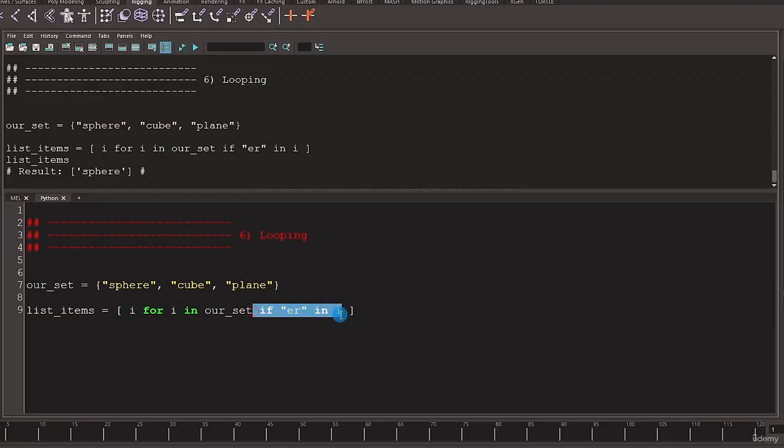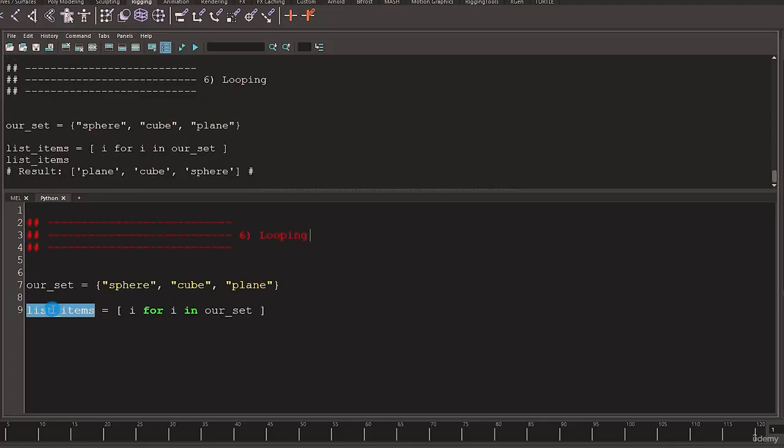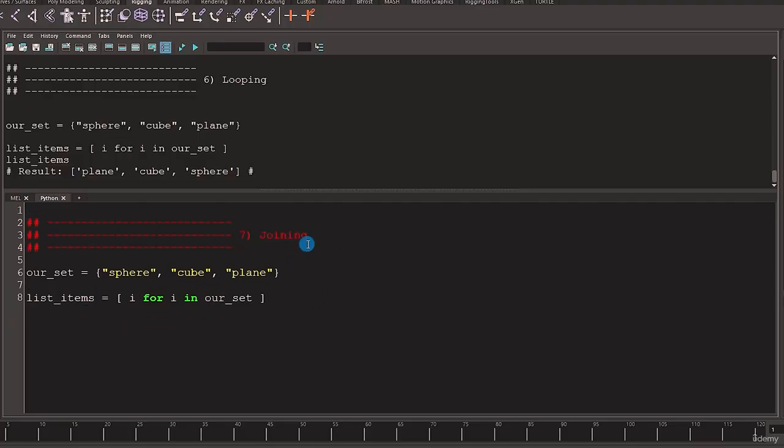So if we remove this condition, and then we get plane, cube, and sphere. Everything is now past the condition because we have no condition in there. We're just looping through our set. Okay, let's go on to joining.